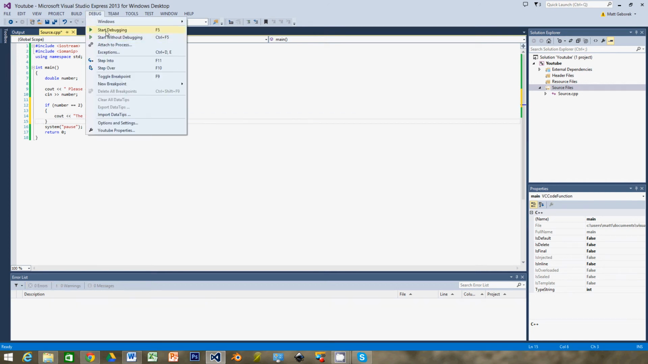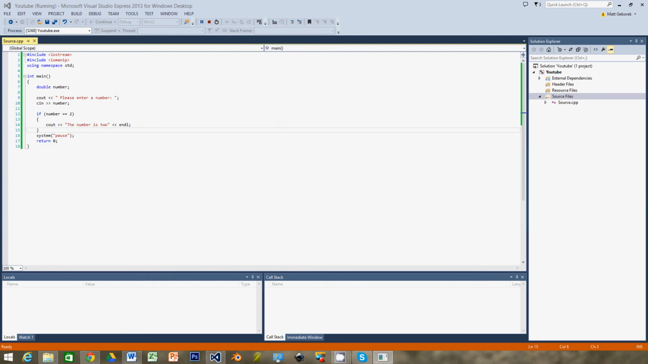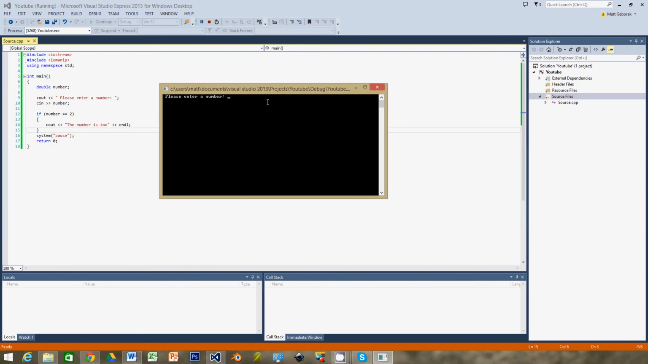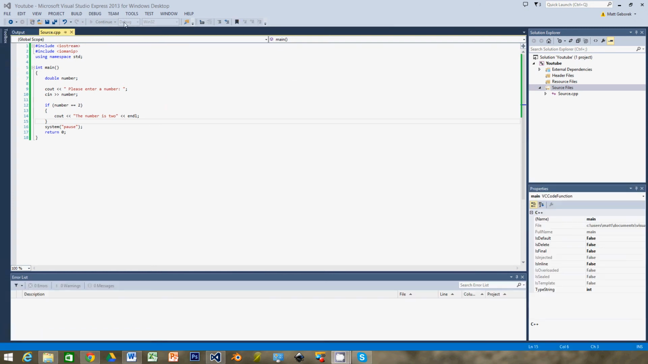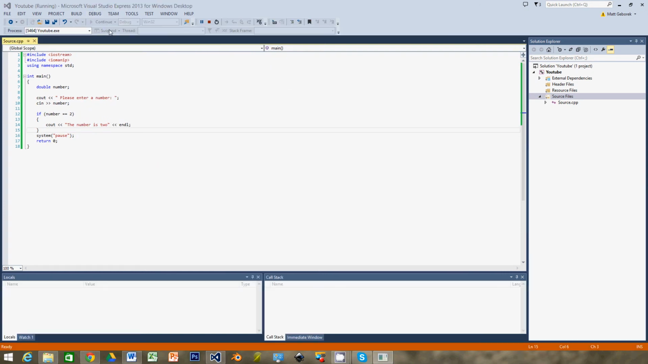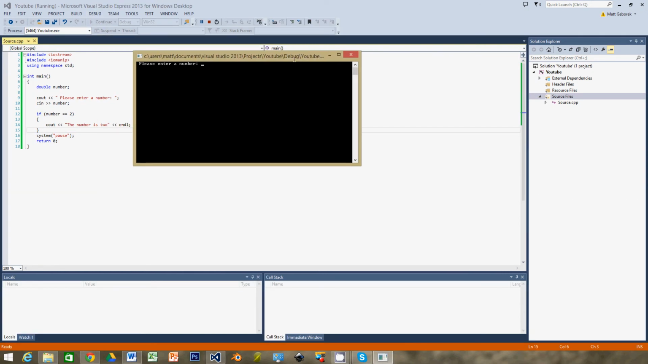So let's debug it right here. Okay, please enter a number. We will say 2. The number is 2. But let's say you go to debug it, and then instead of 2, you enter 3. It just says press any key to continue.